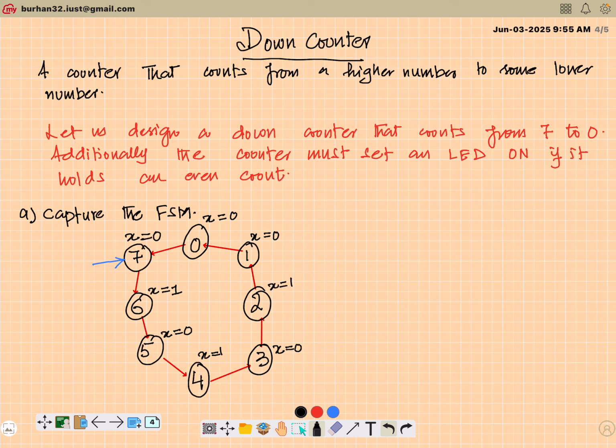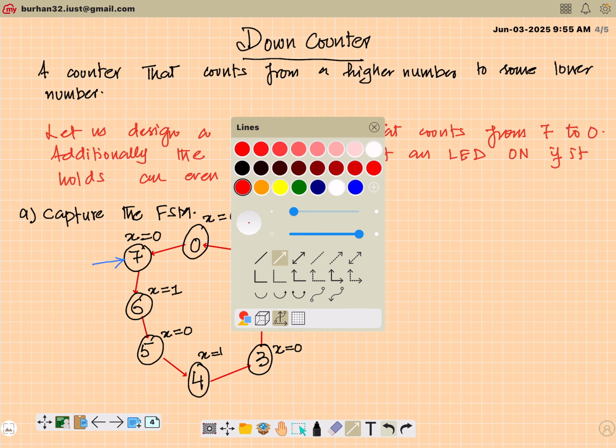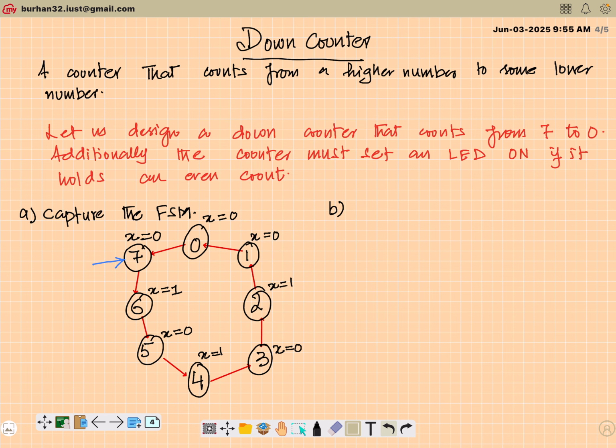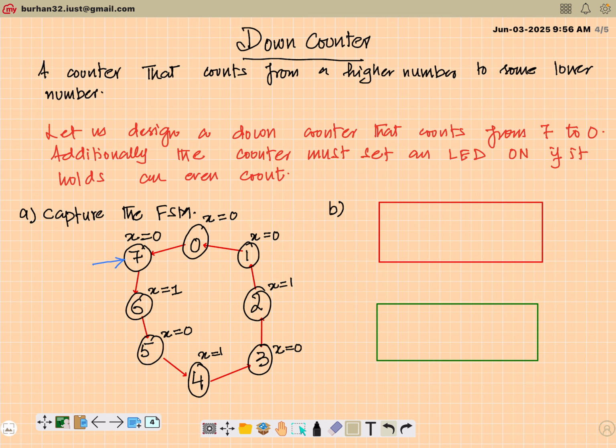Next, I will create a standard architecture. Again, in this case, it is pretty straightforward. The combinational logic is what we have to resolve. So this will be the combinational block. And the sequential, the memory part of it, is already resolved because there are 8 states, so we will need a 3-bit state register. Which means there will be 3 state outputs: S2, S1, S0.